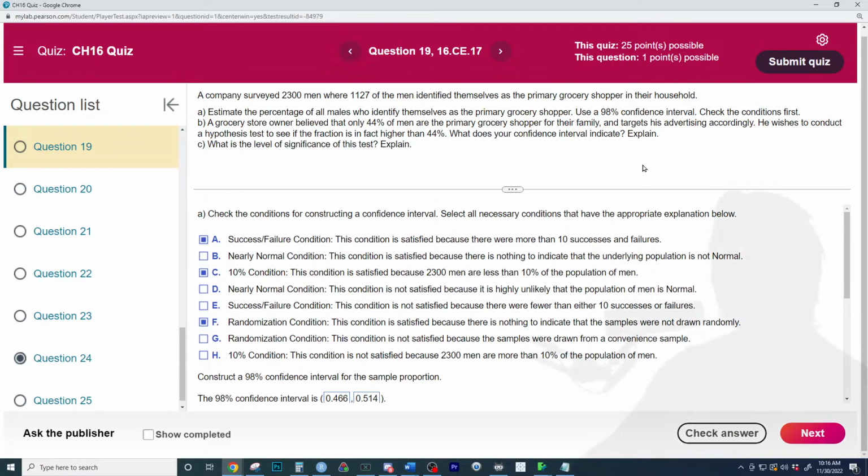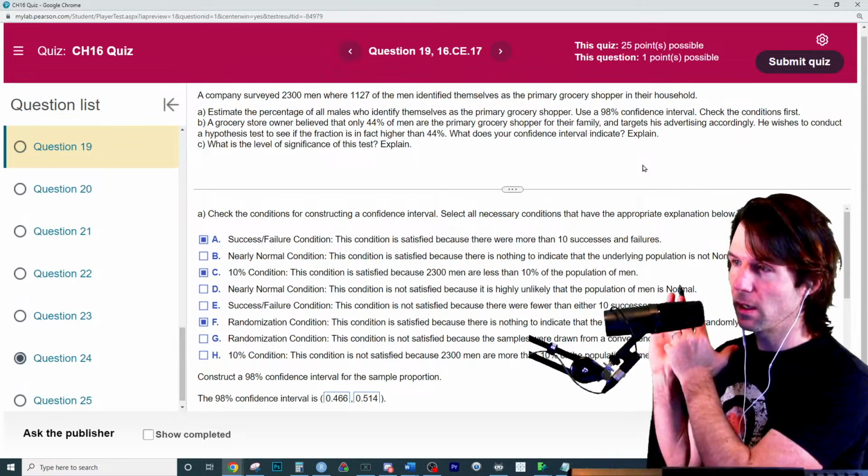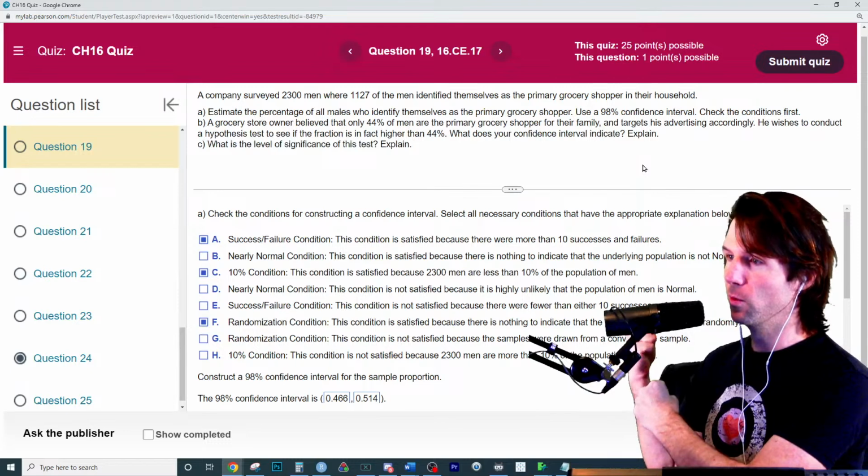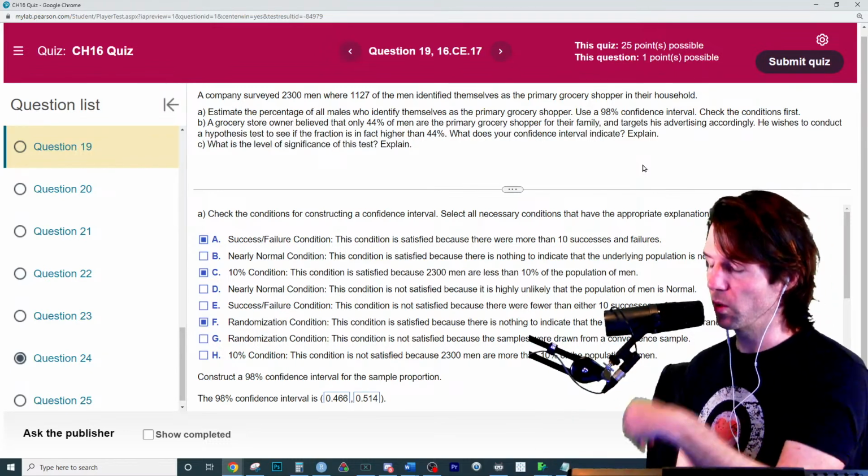This was a pretty tough question. This question right here is one of the ones, if you understand it, you really know this chapter. So good work right there.